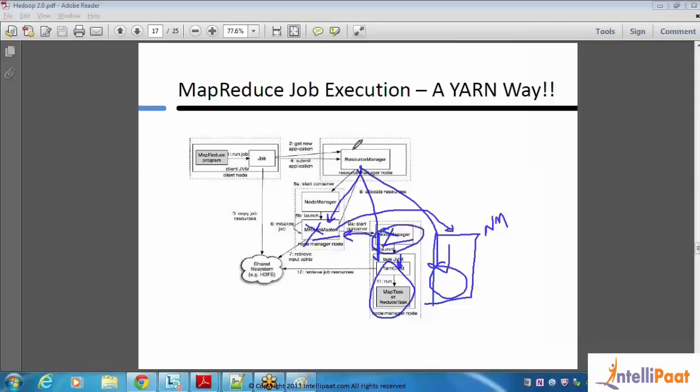What if the master itself fails, which is called the resource manager? If the resource manager itself fails, then in Hadoop 2.0, by the way, you have an option of configuring a backup resource manager. In that case, you can still go ahead and have a backup resource manager which can do this job for you.